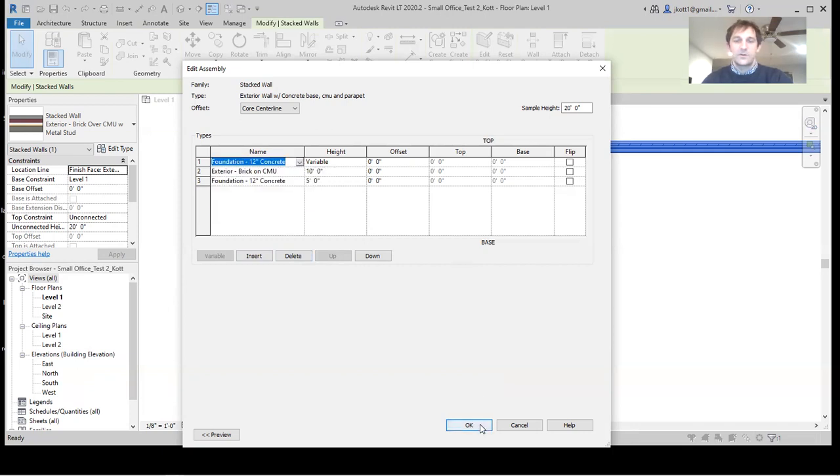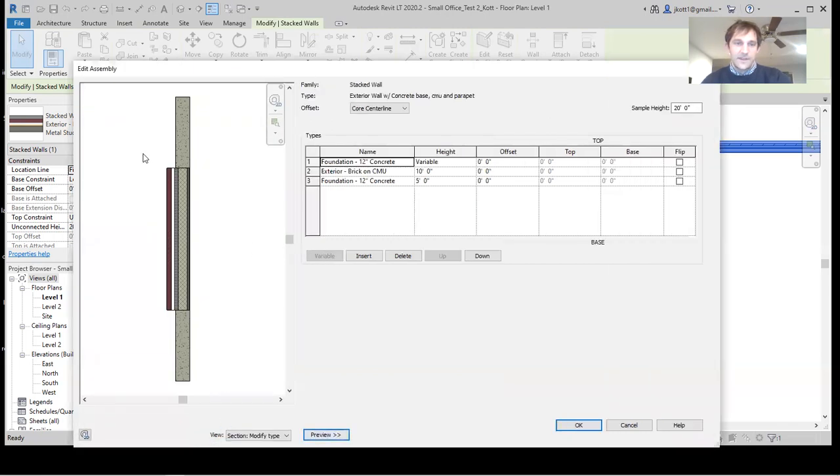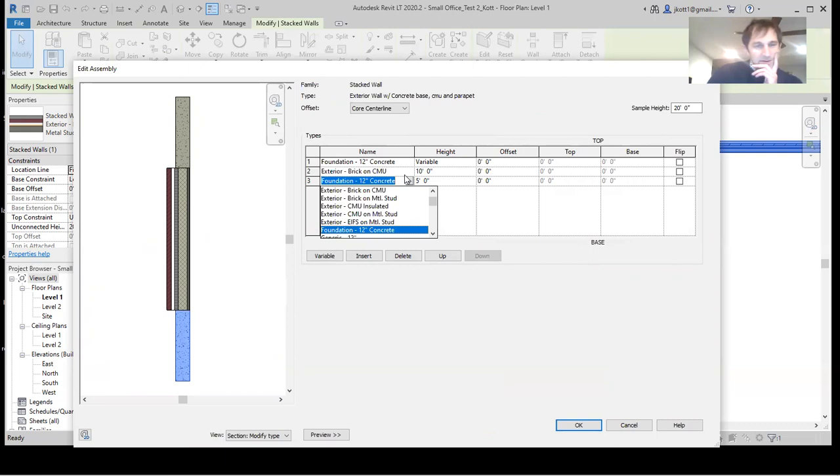But let's see what this wall looks like. We can do that by pressing preview down here in the bottom left-hand corner. So now I can see the construction of my wall, and it doesn't quite look like what I want it to look like, right? So we have the cast in place, and then we have a brick CMU above that. Okay, we also want to have the parapet at the top.